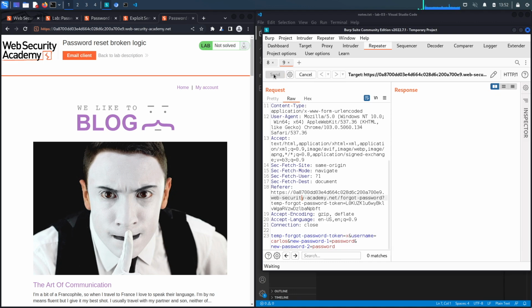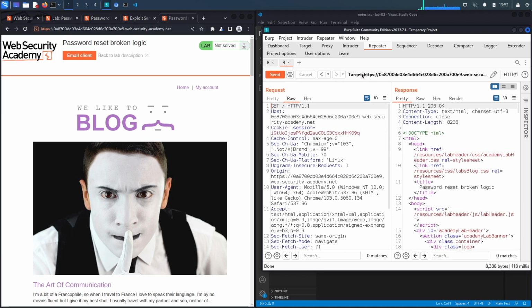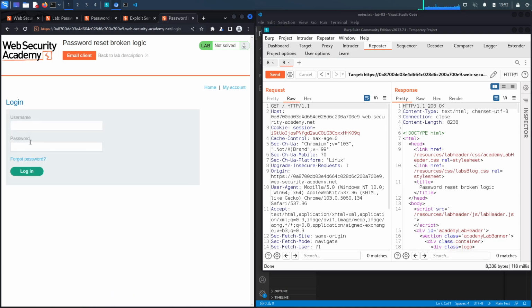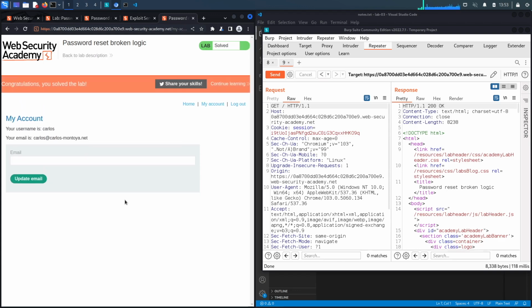Hit send. We get a 302, so that is a good sign. Hit forward and it just leads us to the main page of the application. So let's click on My Account and see if that works. So Carlos, and then let's just say the password is password, which is what we reset it to. Hit login. And here we go. It says, congratulations, you solved the lab because we were able to access Carlos's account.